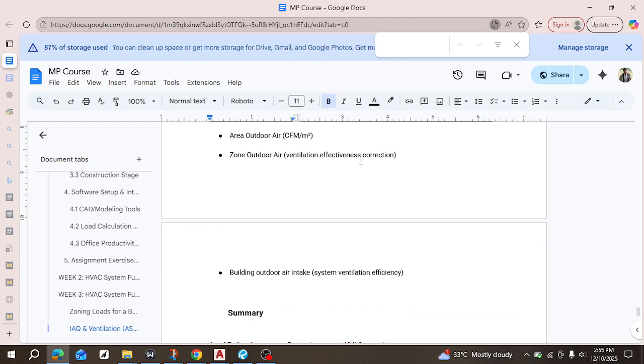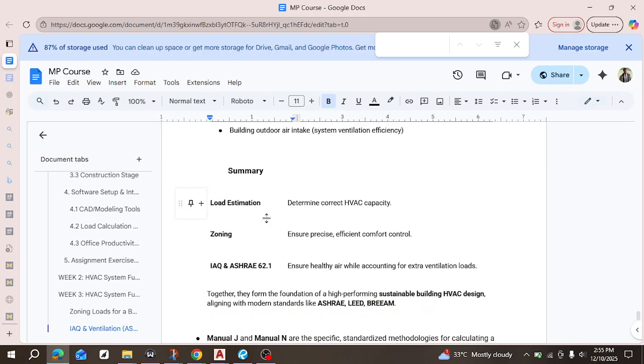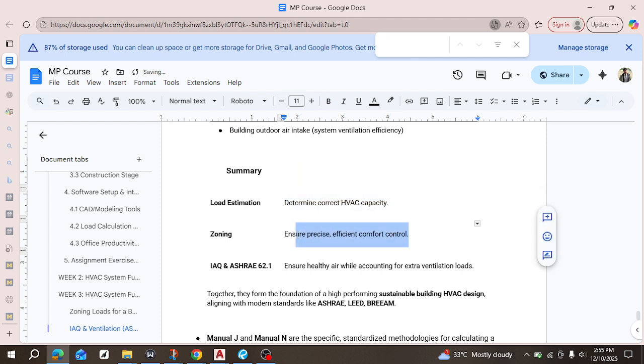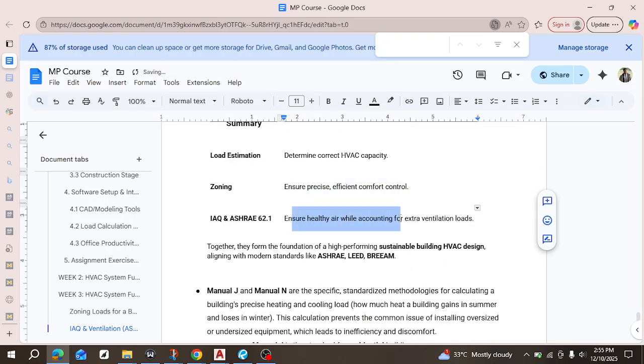There's the amount of outdoor air that must enter, and the efficiency too, the system ventilation efficiency too. So moving on, the summary of this is basically talking about how to get the correct HVAC capacity, then to ensure precise control, because that enables more accurate control, and also to ensure healthy air while accounting for extra ventilation loads.